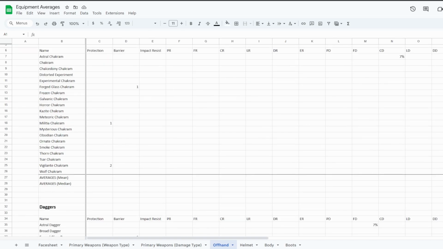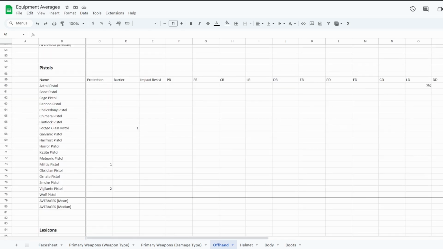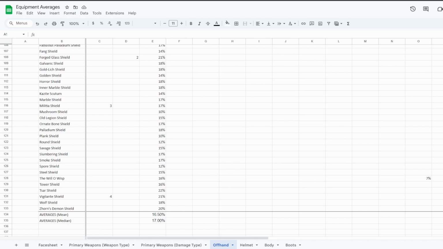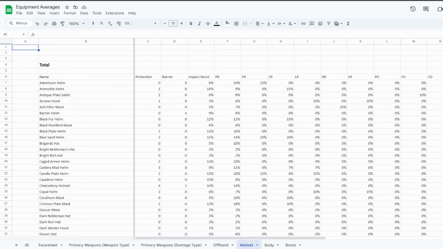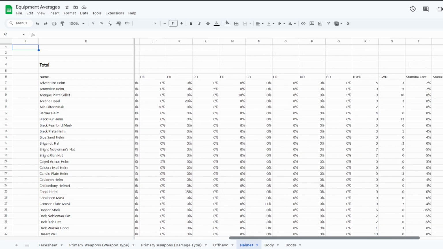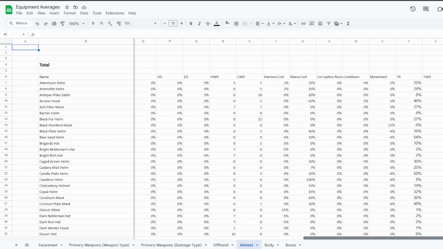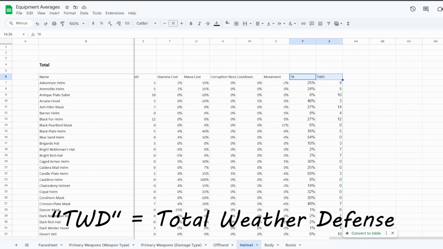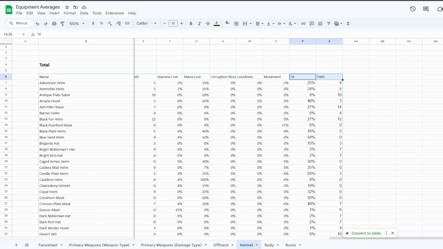Then we have the offhand page, which includes things like chakrams, pistols, daggers, and shields, and which has the same comparison categories as the previous 2 pages. The next few pages include the helmets, body armors, and boots, and they have similar comparison categories as the other pages. However, they have TR for total resistance and TWD for total weather defense. Essentially, these add up all of each armor's elemental resistance, including physical, or add up the hot and cold weather defense to get their value.